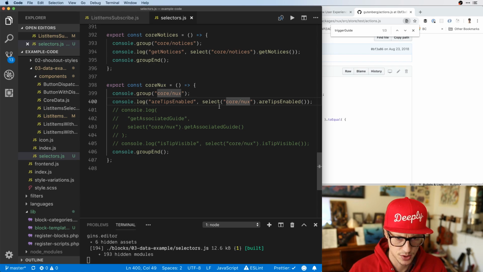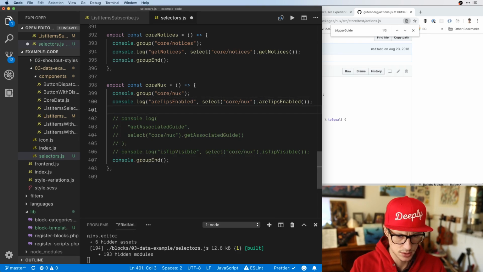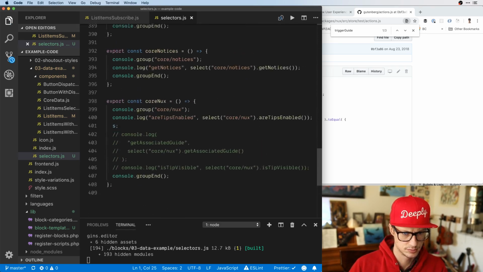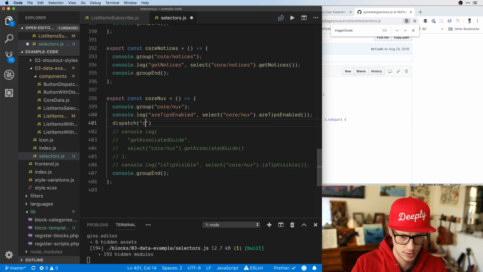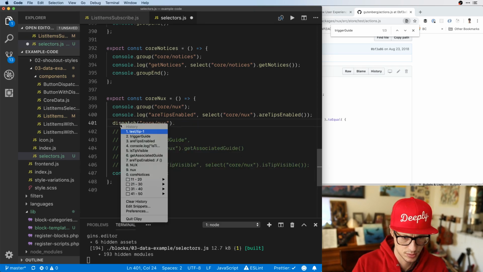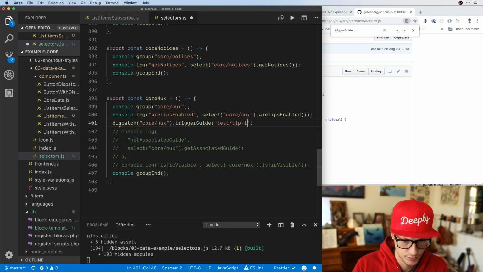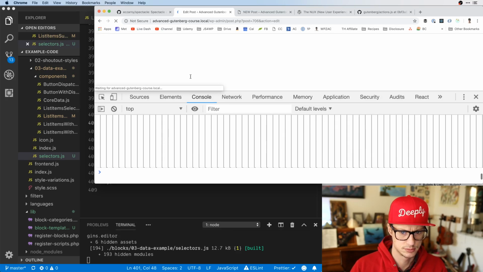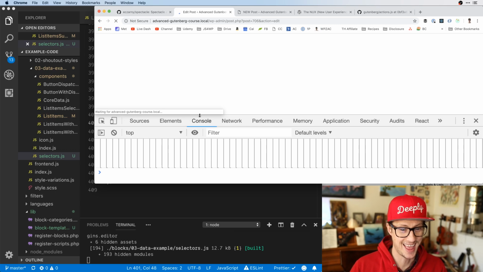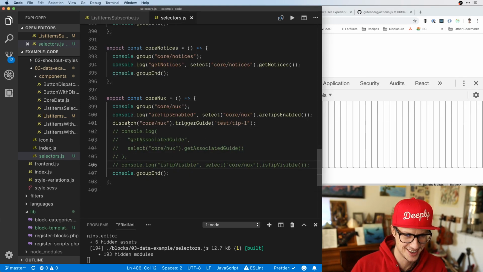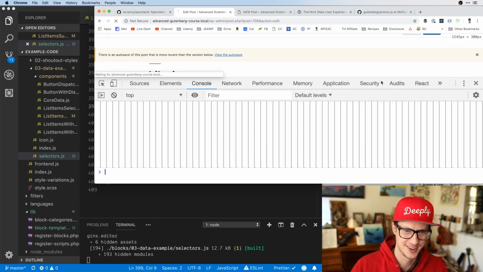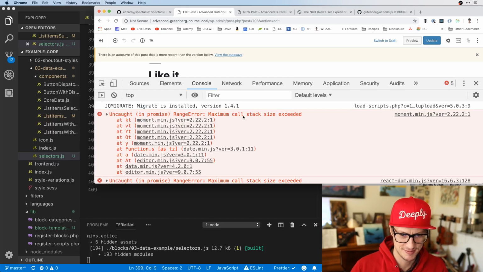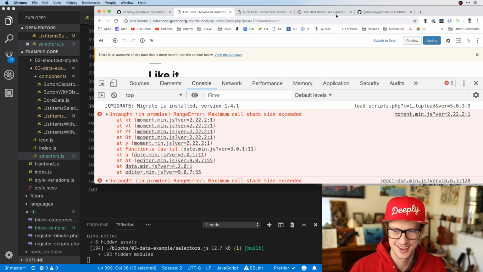I don't think this is going to work, but let's try dispatch. Trigger guide. I don't think that will work at all, but yeah, definitely not what we wanted to do. First of all, let's take this out of this console group. That's a little bit better. Obviously not how we call this. Let's try this again.